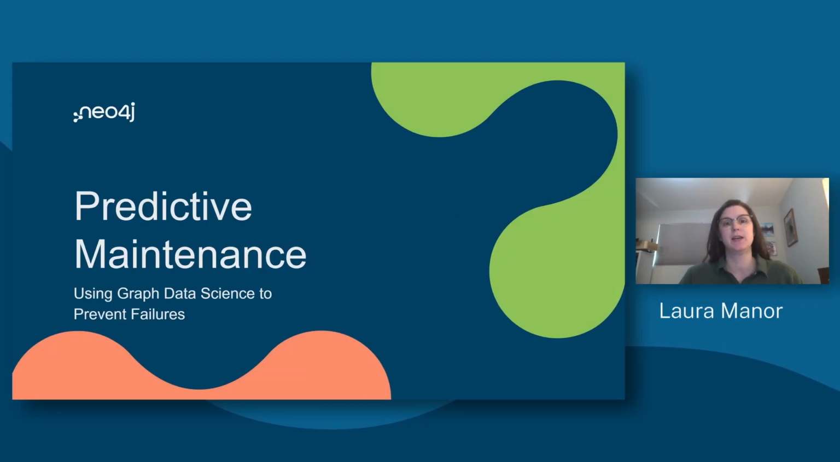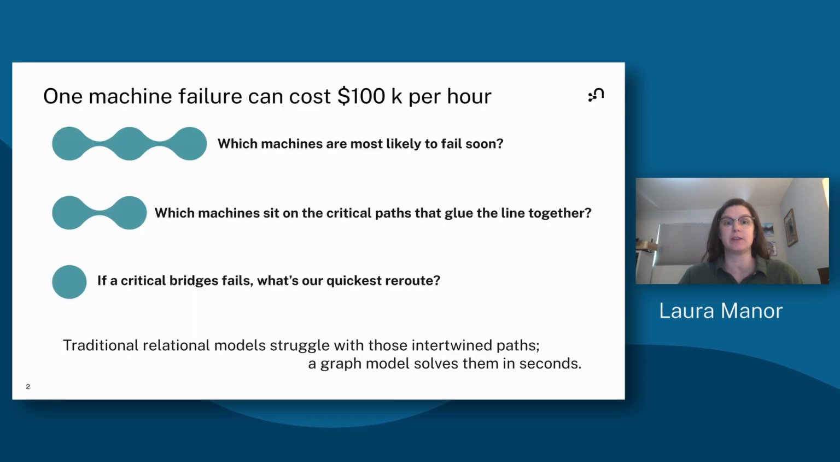I'm Laura Manner, and today I'll show you how to use Neo4j Graph Analytics within Snowflake to power predictive maintenance in a manufacturing environment. A single machine failure on a production line can cost over $100,000 per hour. Luckily, we can use Graph Analytics to answer questions like, which machines are most likely to fail soon?